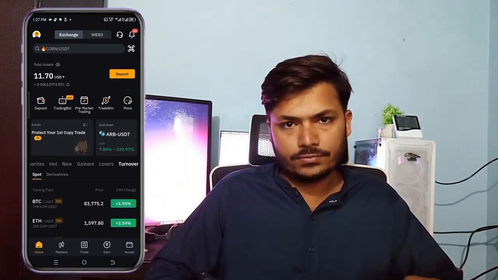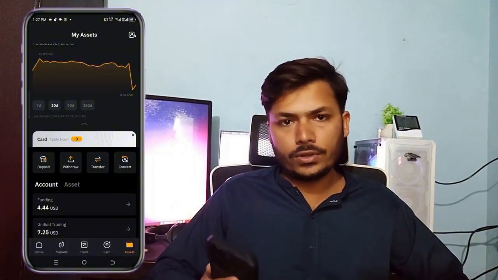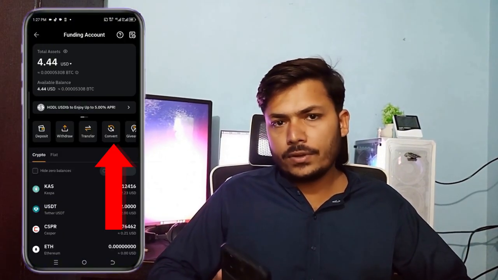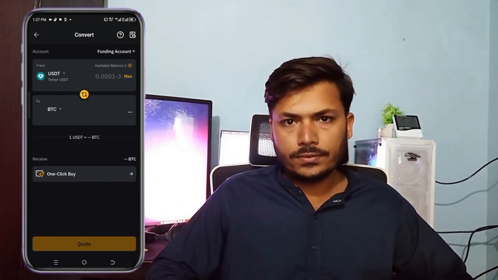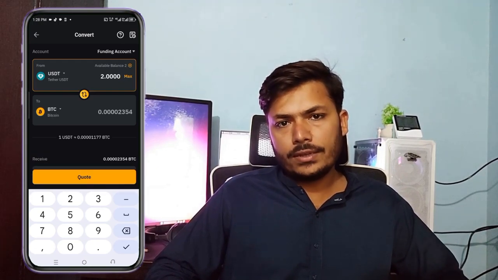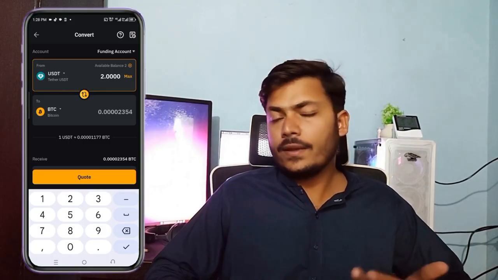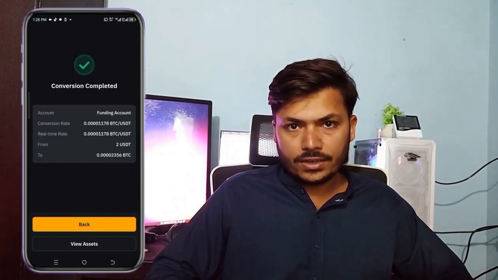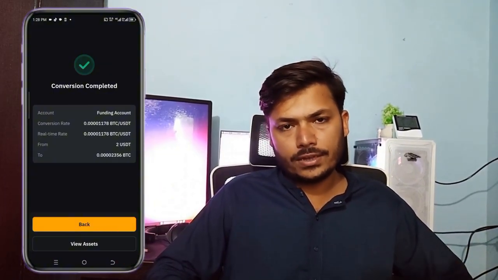On the Bybit platform, tap on assets and then go to funding. Be sure you have USDT available in your funding account. From there, select convert. Now choose USDT and convert it into Bitcoin. For example, 2 USDT might give you around 0.0002354 BTC. Tap on quote, then press confirm. Once the conversion is done, click on view assets to see your Bitcoin balance in your funding account.